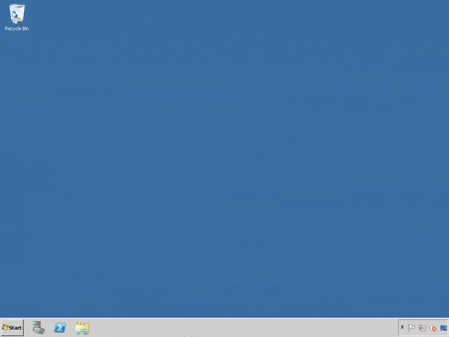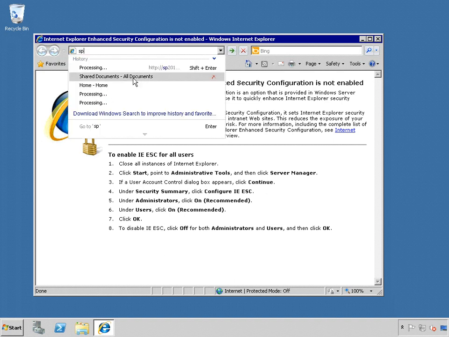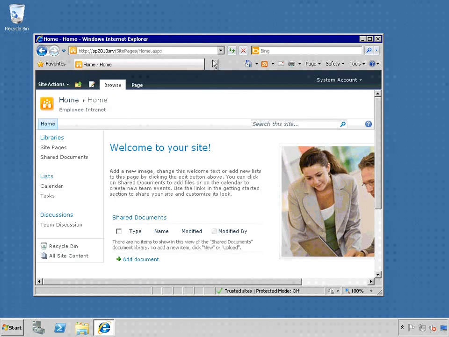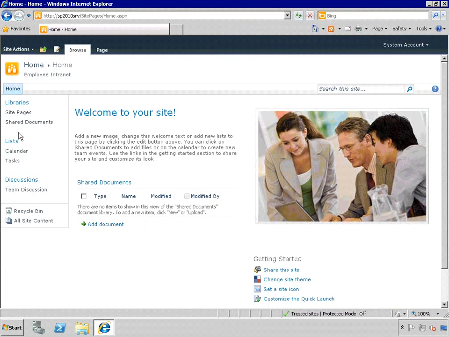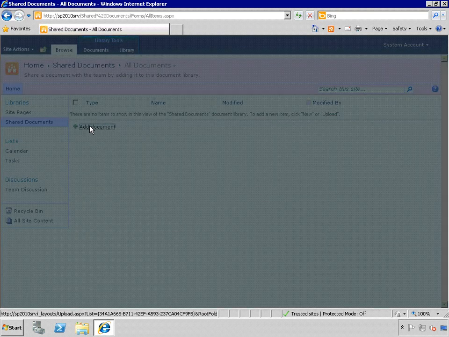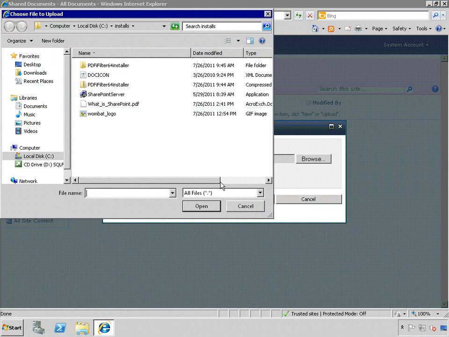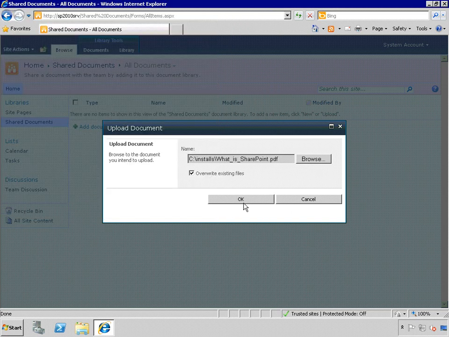Okay, so now that the system is rebooted, and make sure that if you have more than one server in the farm that you reboot all the servers in the farm, let's go ahead and add a document to our employee site. And to do that, we're going to go to Shared Documents, Add a Document. Click Browse, and we'll upload what is SharePoint PDF.